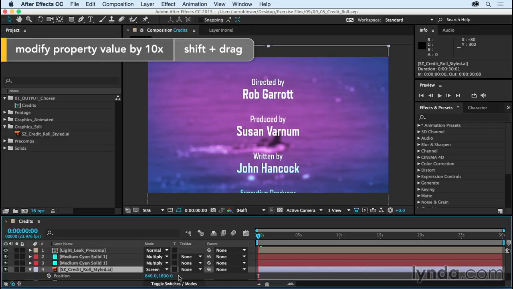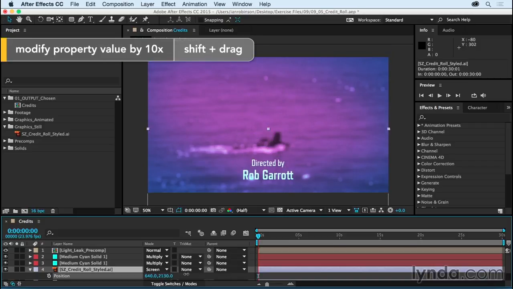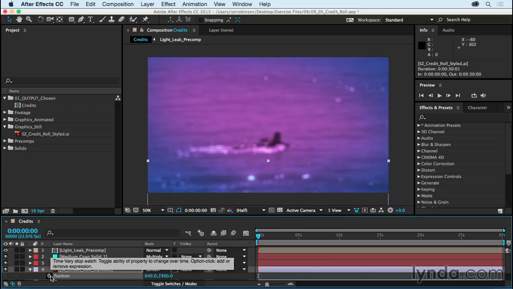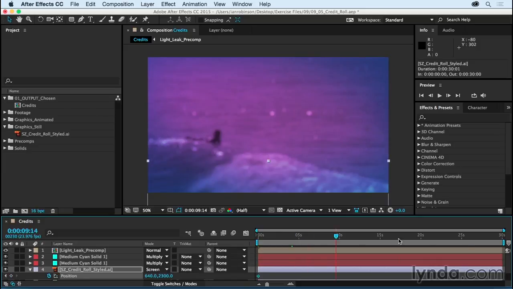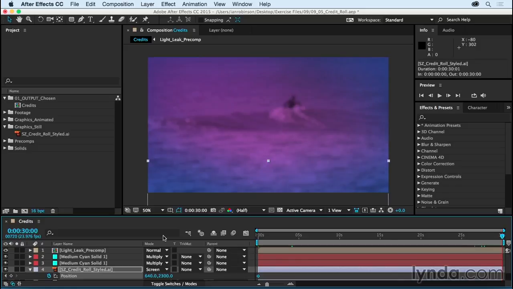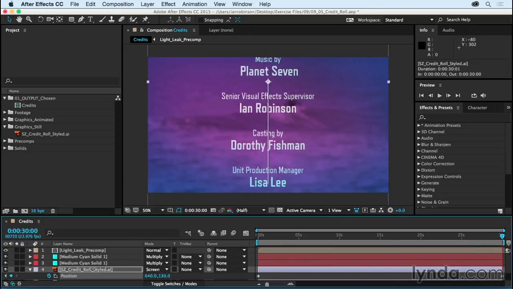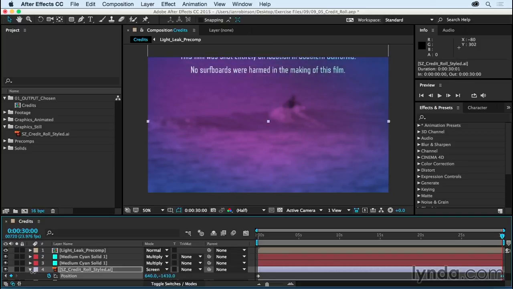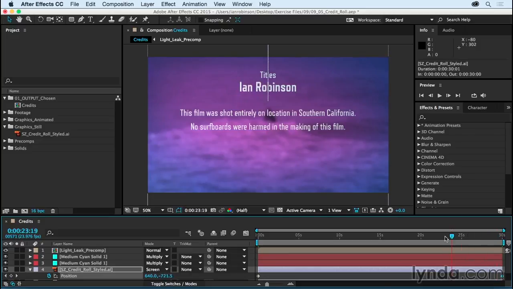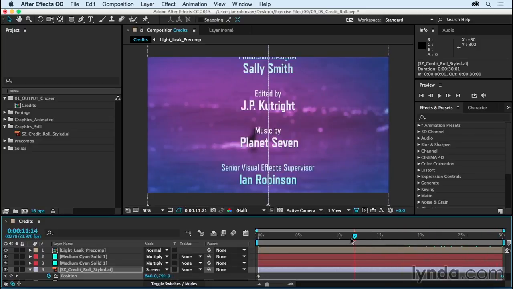So now I'll press P to open the position data, making sure I'm on frame 0, and I'll hold down Shift as I drag on the Y parameter to drag the text off the bottom of the screen. Now I can add a keyframe next to position, and I'll move to the end of my composition here, which is 30 seconds long. I'll hold down Shift and scrub on the Y parameter to have everything scrubbed past our last couple lines here.